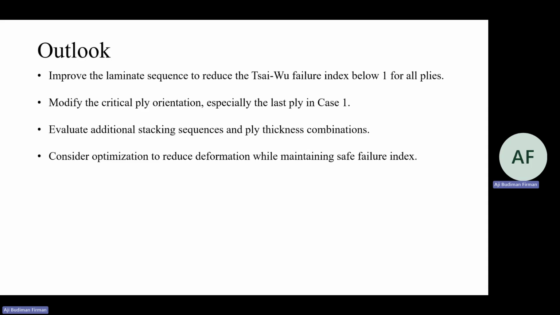For future improvements, I will improve the laminate sequence to reduce the Tsai-Wu failure index below 1 for all plies, modify the critical ply orientation, especially the last ply for case 1, and evaluate additional stacking sequence and ply thickness combinations. I will also consider optimization to reduce deformation while maintaining a safe failure index.